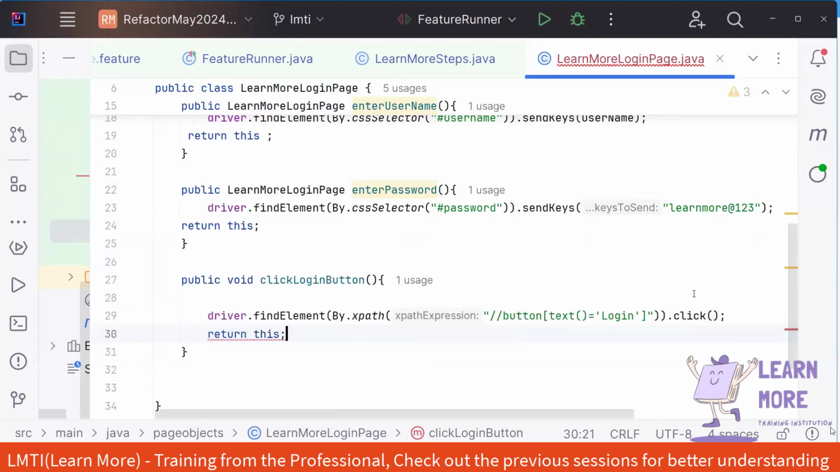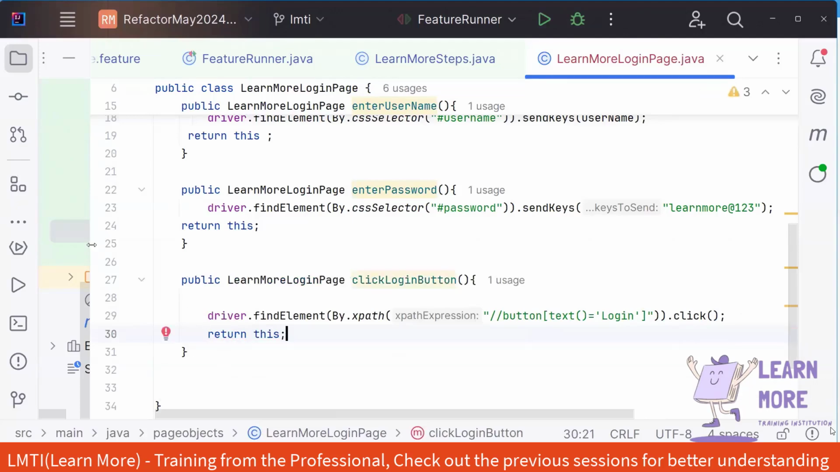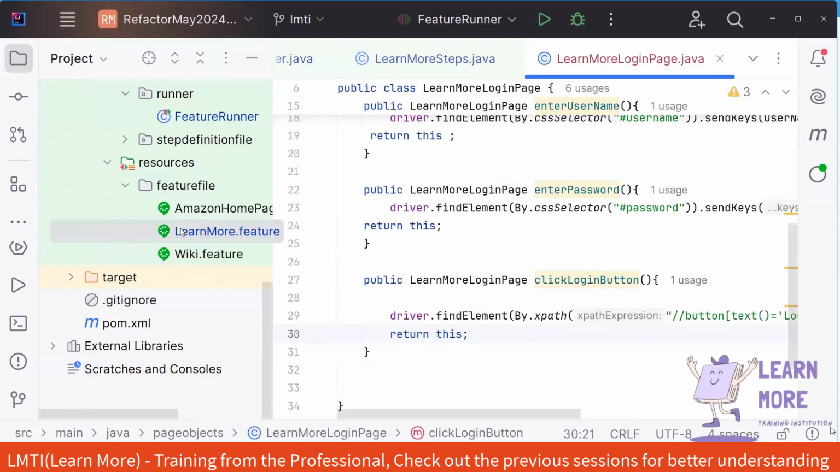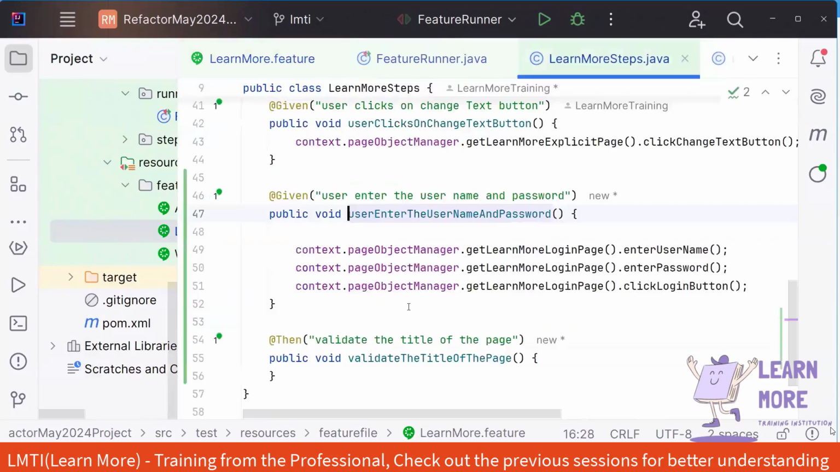So that is the reason instead of a void, it is changing to the class name. Okay, so now let us try to refactor our code. Let me go to the learnmore.feature and navigate to this given statement.